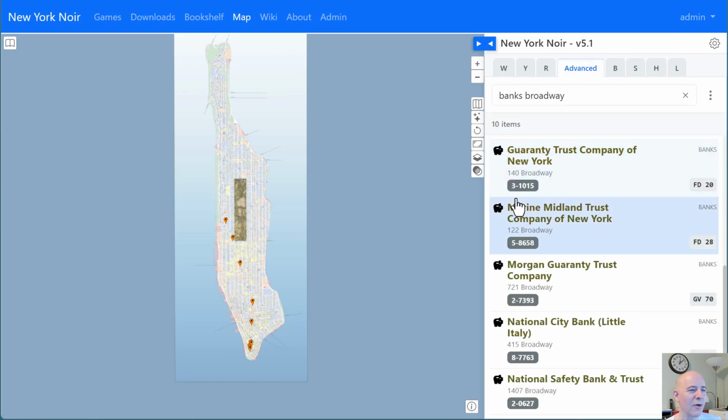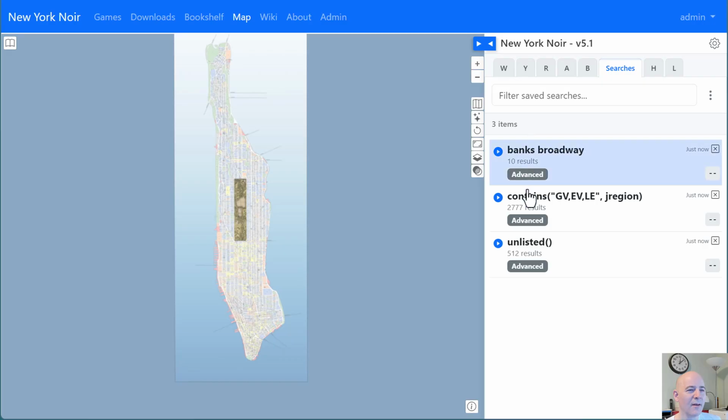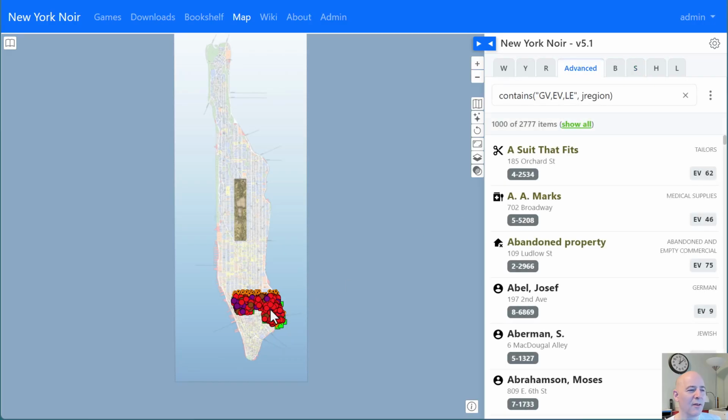So here's banks on Broadway. Here was people in these three neighborhoods, etc. So that's how you use the advanced search, and you can craft very complicated expressions here. It's all done locally in your browser, by the way.